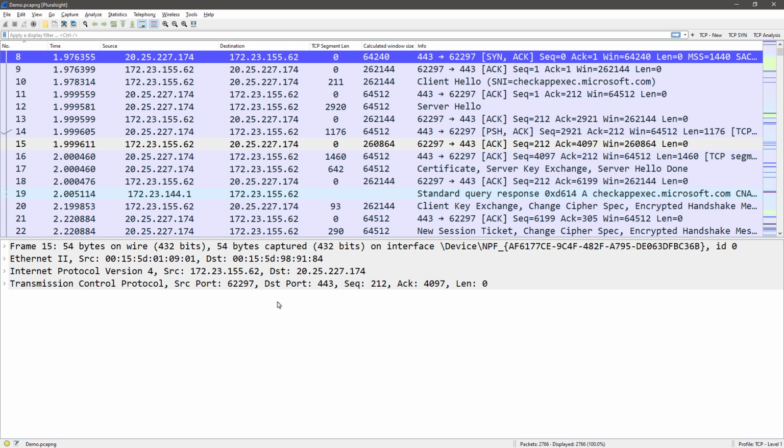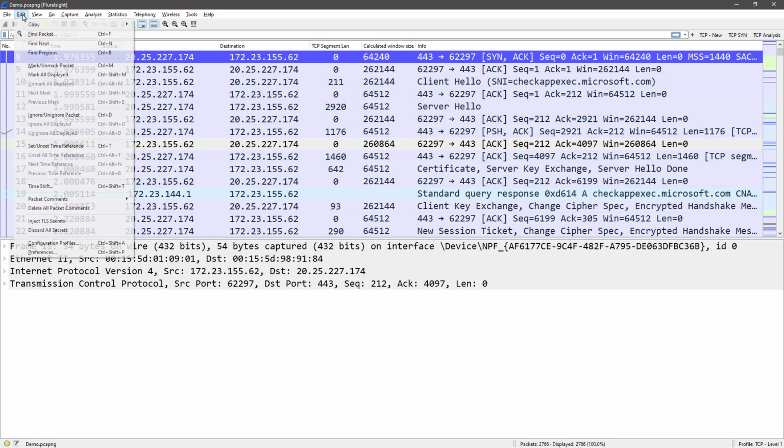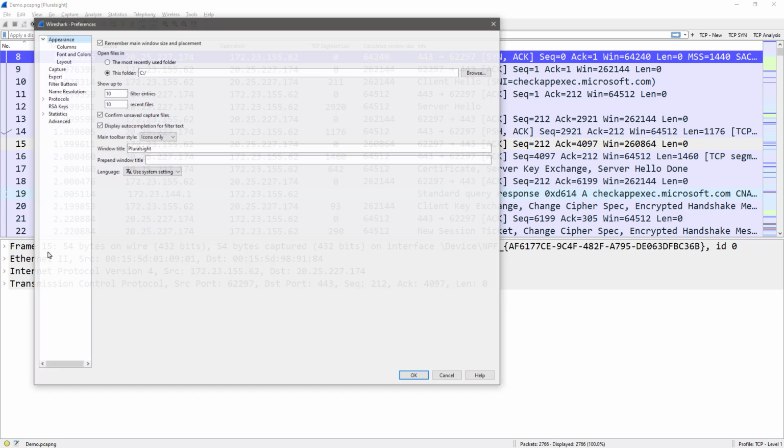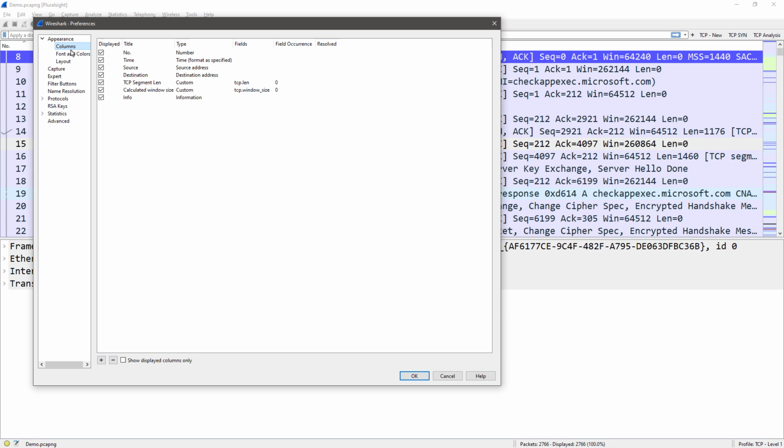We're going to start by going up to Edit and then selecting Preferences. Under Appearance, we'll start with columns. These columns allow us to put things like TCP flags or sequence numbers, acknowledgement numbers, timers, critical information up front and center. We can add columns, remove columns, modify them from here.